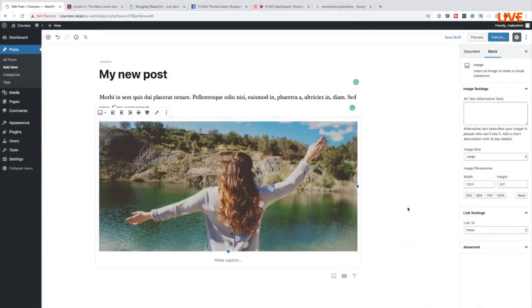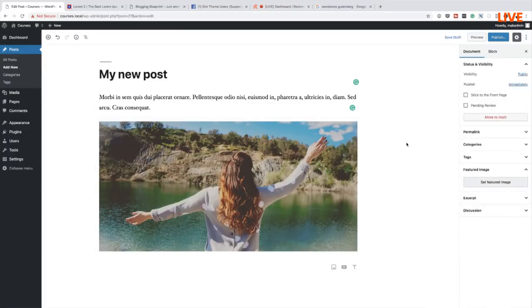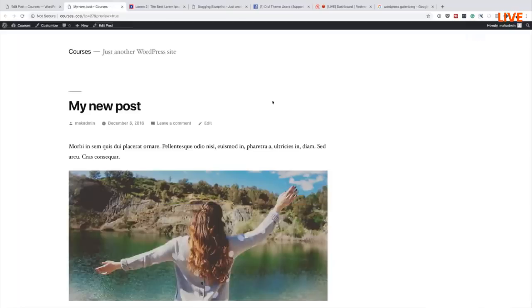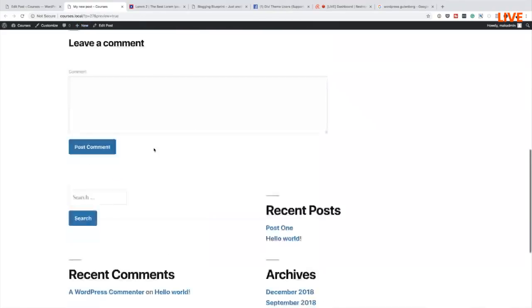Okay, so I'm going to go with this image. So that's it. That's how you add your image. What you can also do is over here, you can do a quick preview. So let's do a quick preview. It opens the preview in a new tab, and you can see here that everything looks pretty much okay.